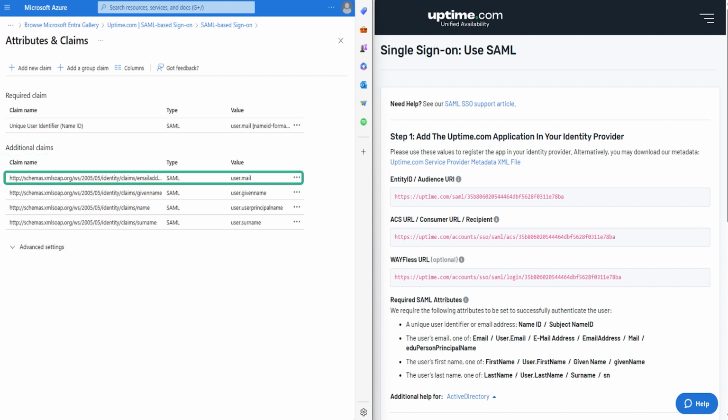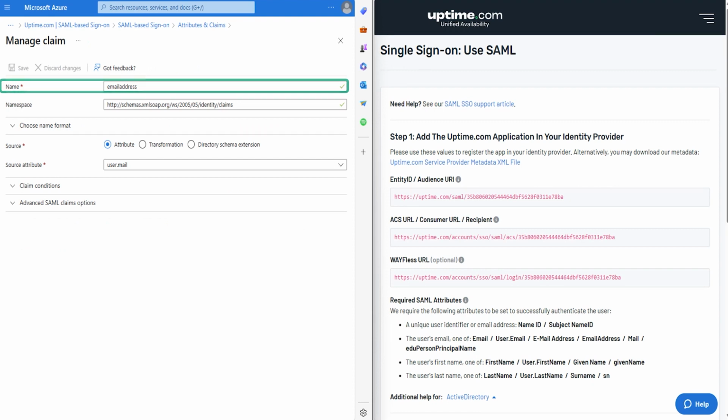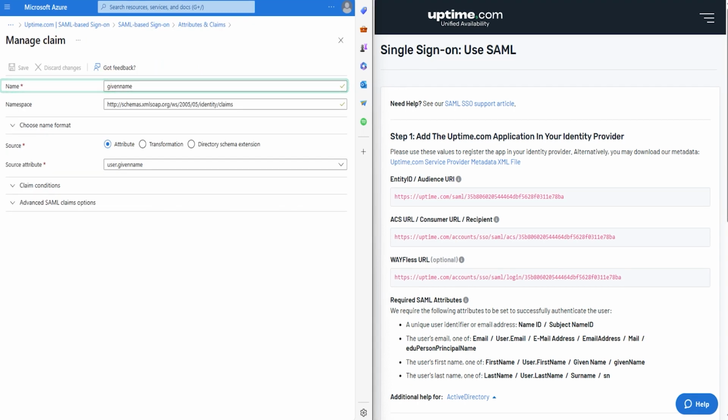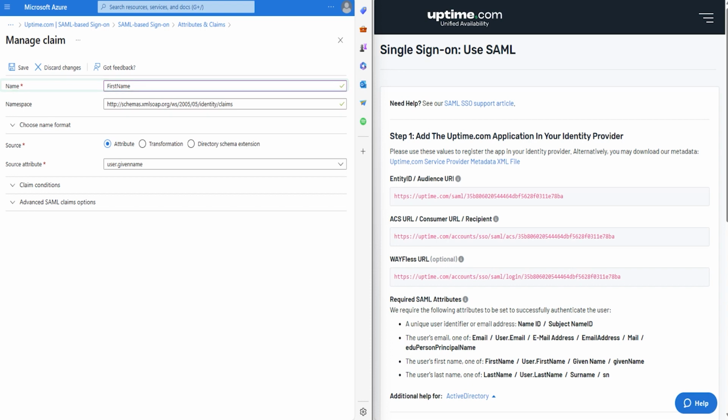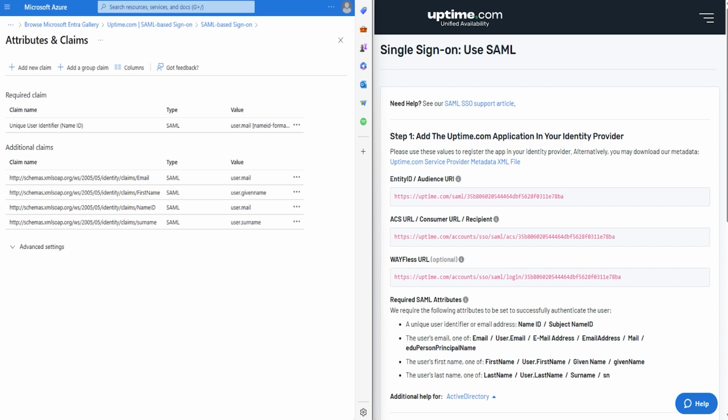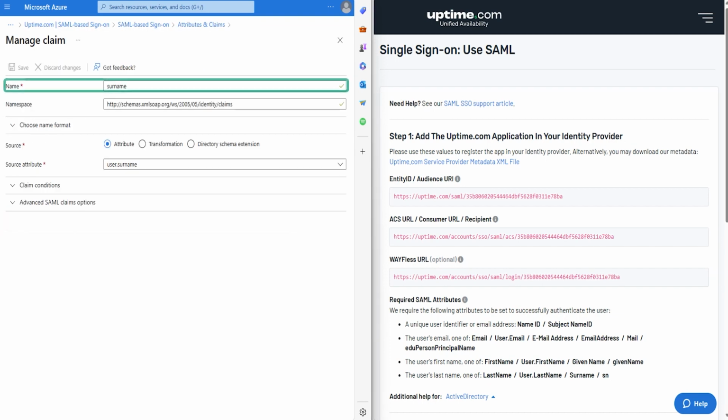Select the first additional claim, and here, change the claim titled email address to email. Next, select the second additional claim and change the claim titled given name to first name. Then, select the third additional claim and change the claim name titled name to name ID. After, change the source attribute to user.mail. And lastly, change the claim titled surname to last name.